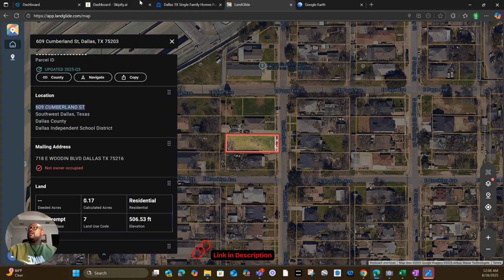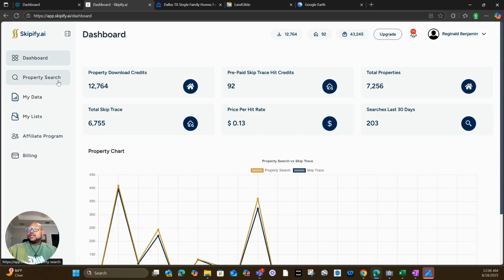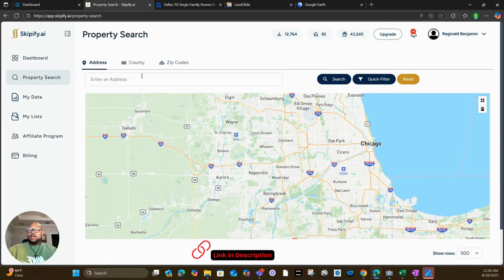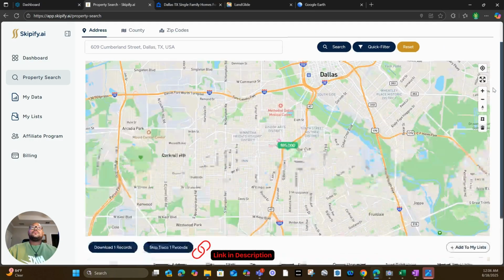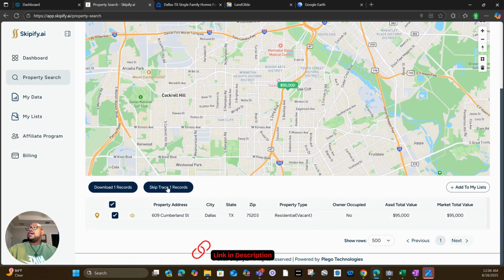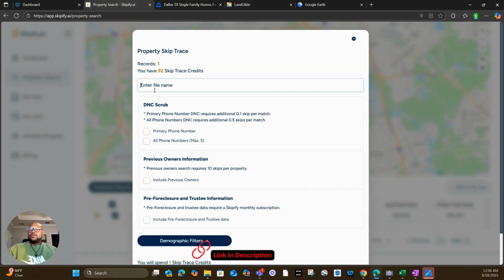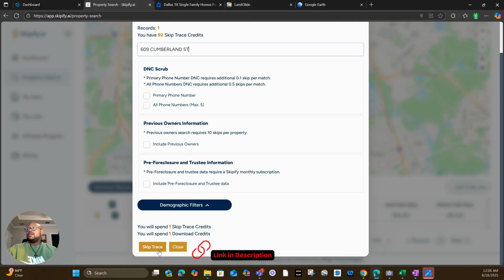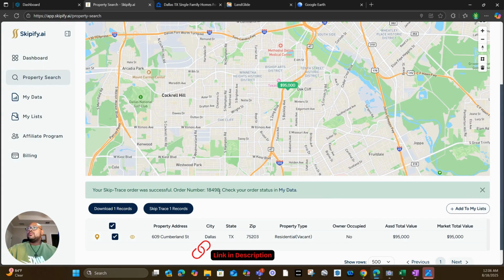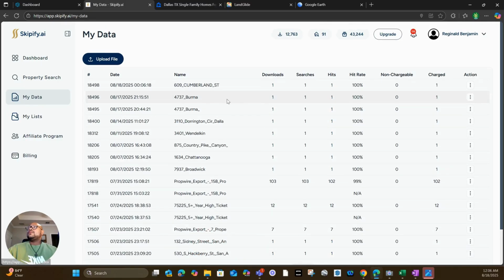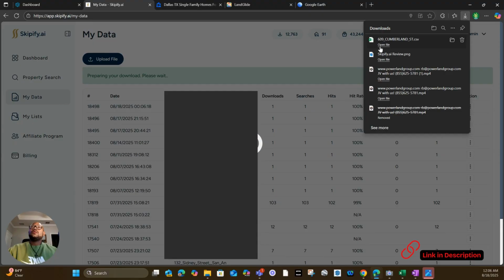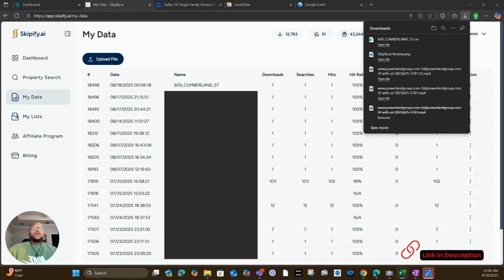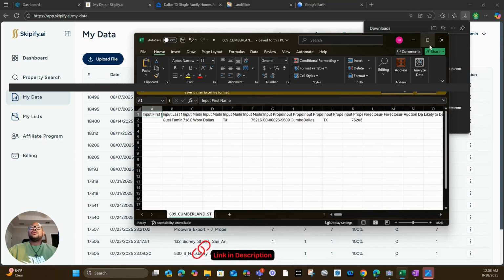Now that we have this data and this intel, let's pop over to Skipify and let's get some information of who we can get in contact with for this vacant lot. Pop the address in here. Okay, pulled up. Let's download and skip trace. Just got to name it the address so it's easy to find. Skip trace. We got our order number here. We're ready to go. We're rolling. My data. Let's download. Let's open. Once it loads, I'm going to bring it over into our screen and our view.